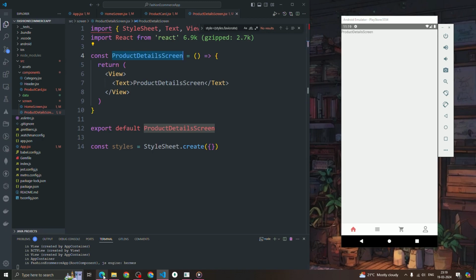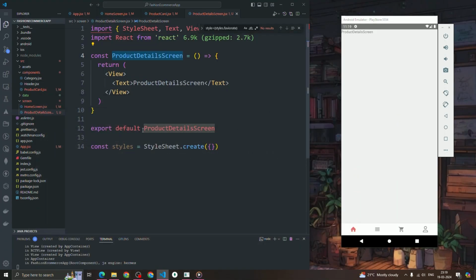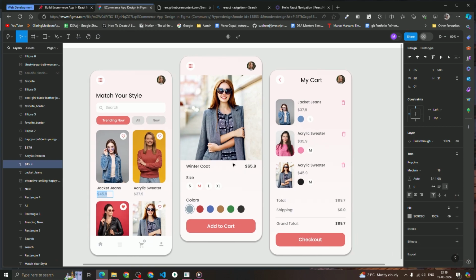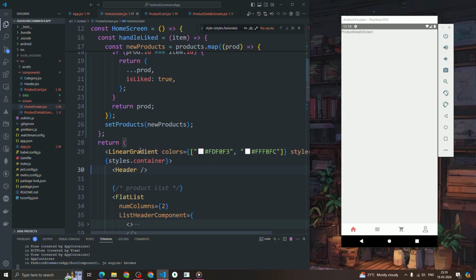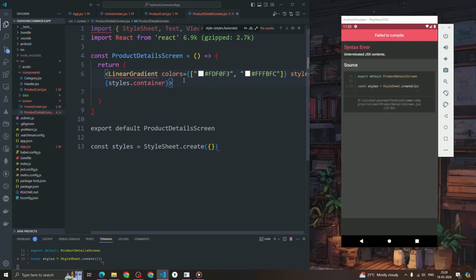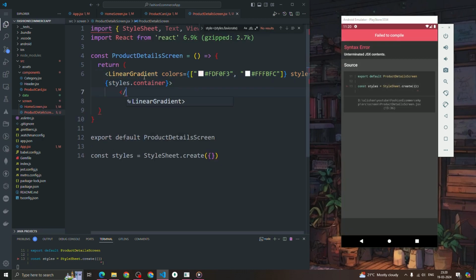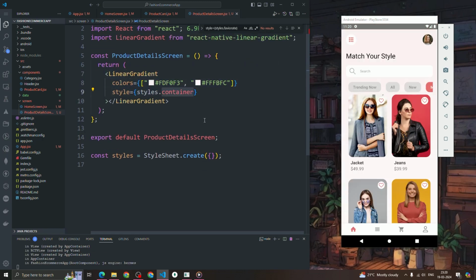Now we have to design this screen like this. Let's design this quickly. First of all, I use a linear gradient background, which we are already using on the home component. So let me copy and paste it into the product details screen. You can see I just copied and pasted the linear gradient, and let me import the linear gradient from the library as well.